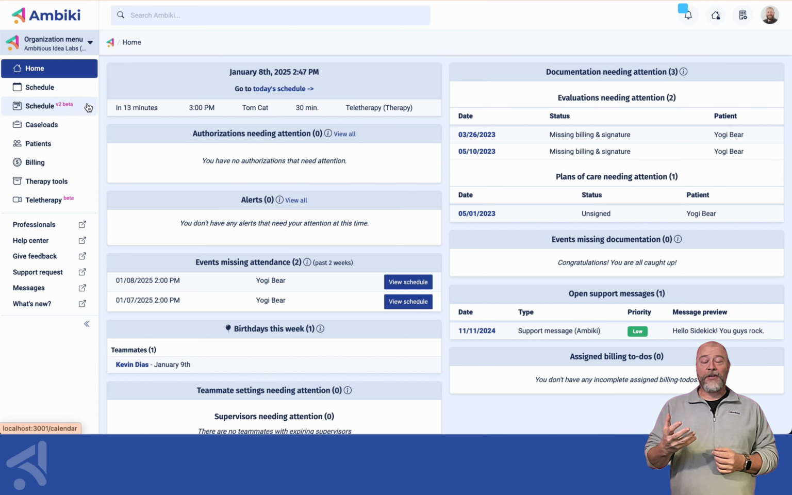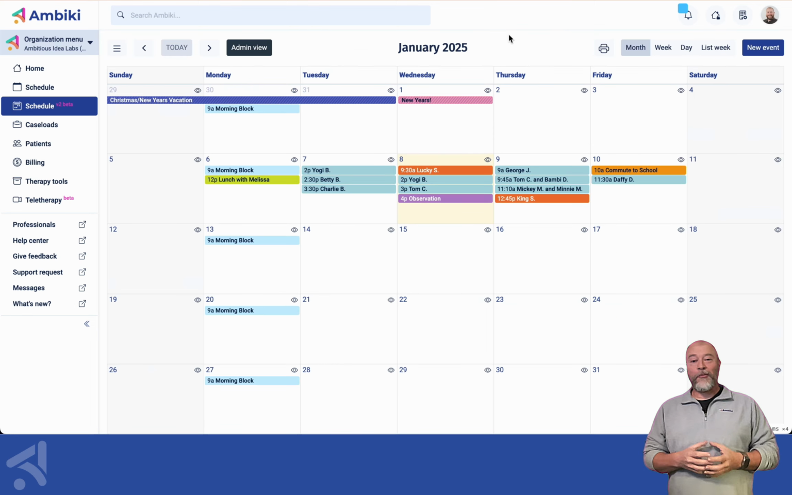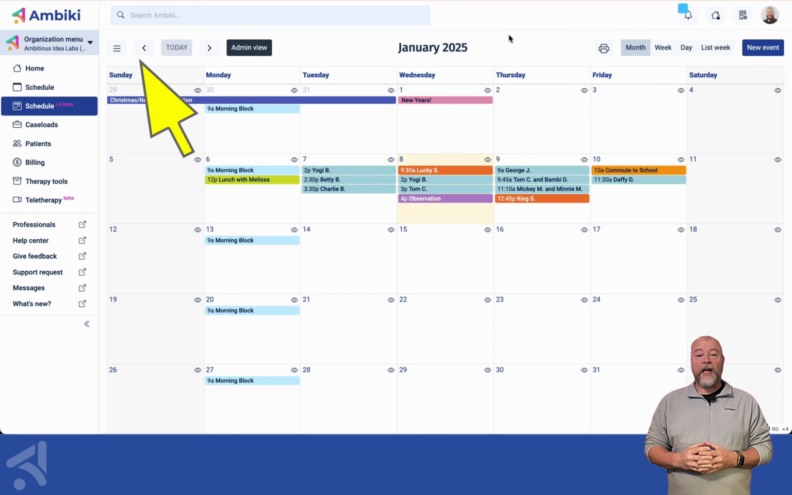When you first go to the new Schedule V2 Beta, it's going to take you to a view, either week, month, or day, based on the settings that you have selected within your user profile. In this case, we are looking at the month view, which is what I have set as my default in my user profile.